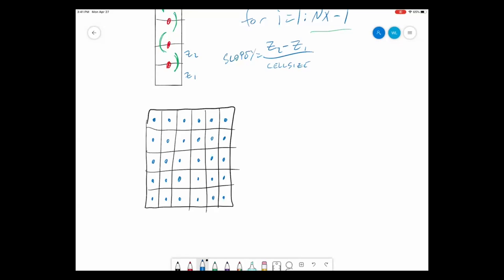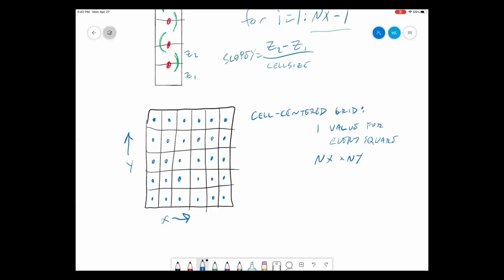So this cell-centered grid has one value for every grid square. And that grid is nx by ny. So this is x, this is y. We typically save that in MATLAB in this way. X is your rows, Y is your columns. Obviously, that's not what it looks like, but that's how we save it.